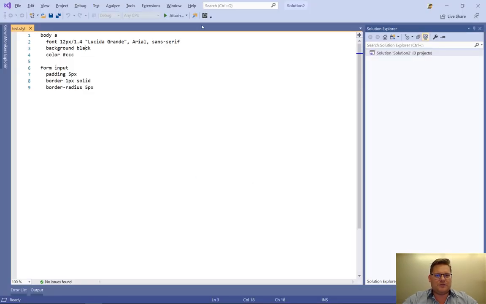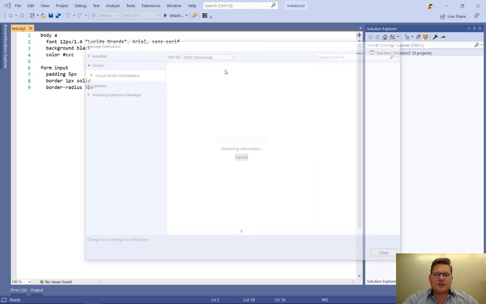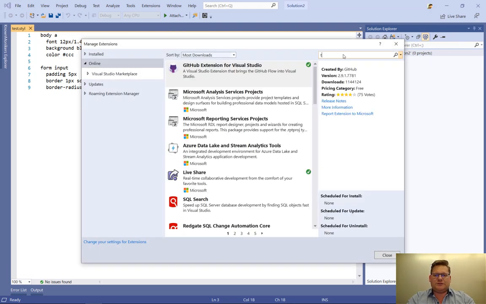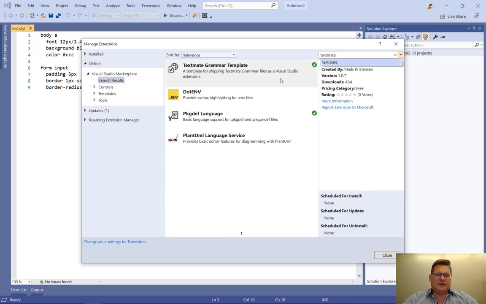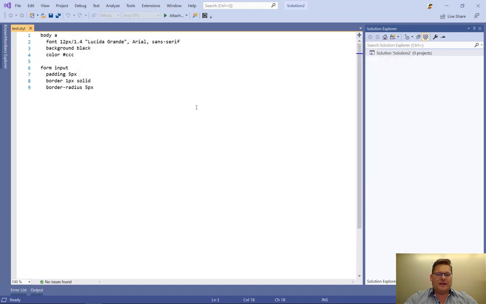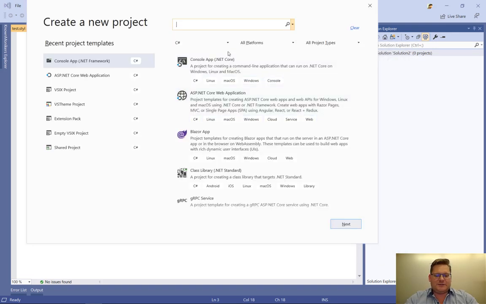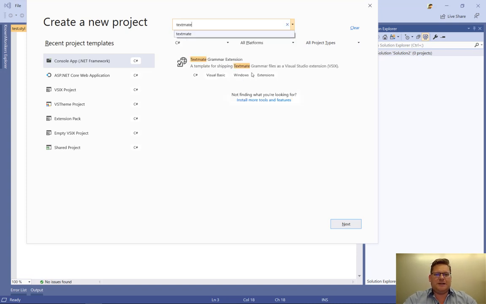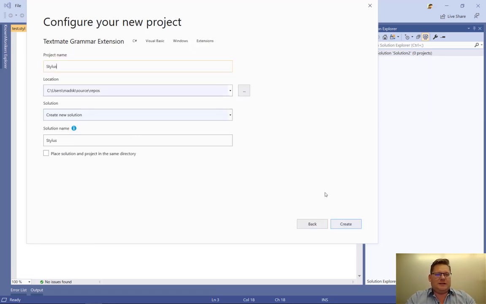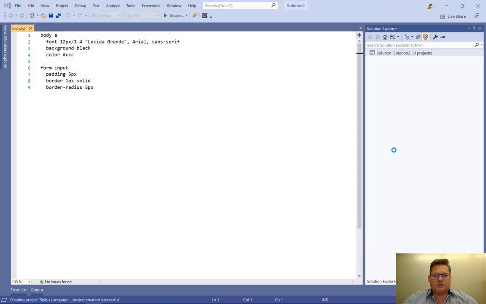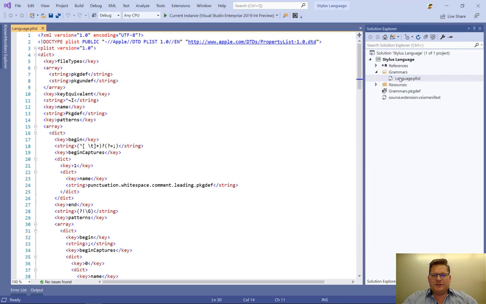Well, first of all, I'm going to install an extension. So let's search for TextMate. And we can see I already have the TextMate grammar template installed. And that allows me to create a new project called a TextMate grammar extension. Let's call this Stylus Language. That's the name of my project.